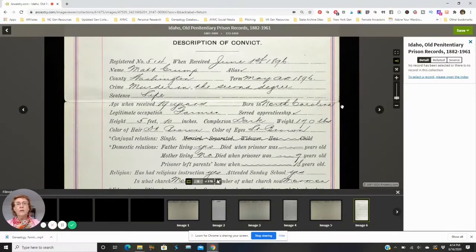Look at this, guys. He was born in North Carolina. I did not pick this for the North Carolina example, but I thought that was interesting. So here he is in Idaho. He was a farmer. He served an apprenticeship. Since they checked that off, possibly look for some apprentice records somewhere. He's 5'10", dark haired or dark complected. He's 170 pounds, dark brown hair, and brown eyes.